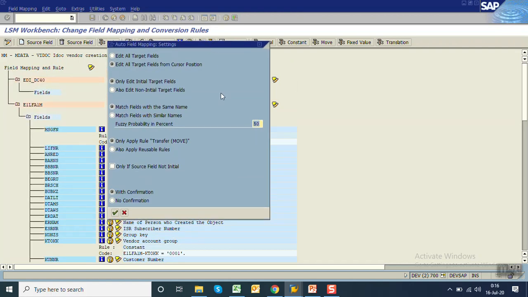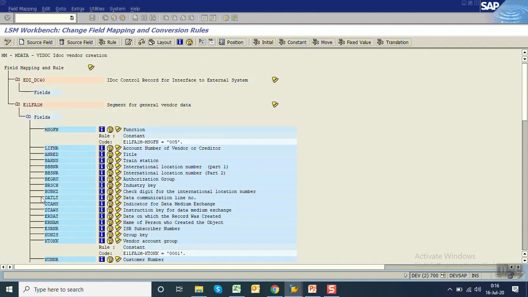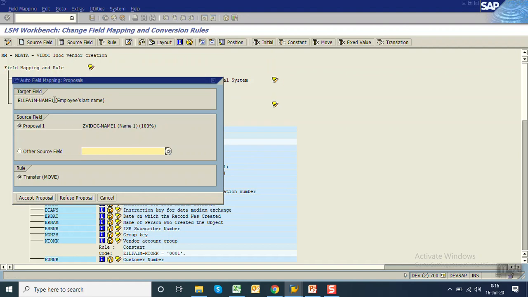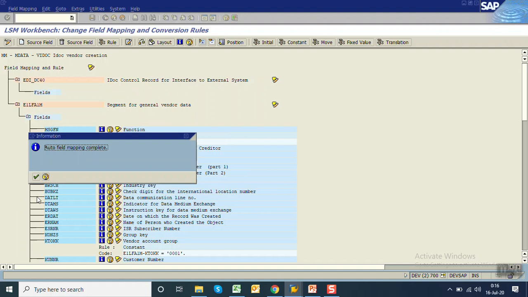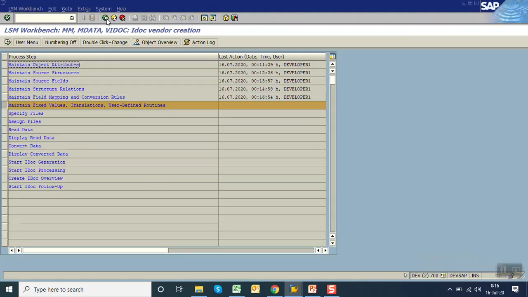Don't change any setting here. Press enter. First the system is telling that the land1 key, that is the country key, is matching with this field. Accept the proposal. The name1 is matching with name1. Accept. City. Accept. Postal code. Accept. The region. The search term. And the language key. Autofill mapping completed. Done. Go back. You're not going to use any translation or user defined routine here.